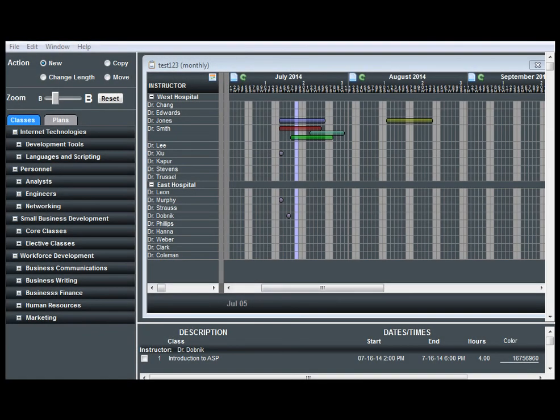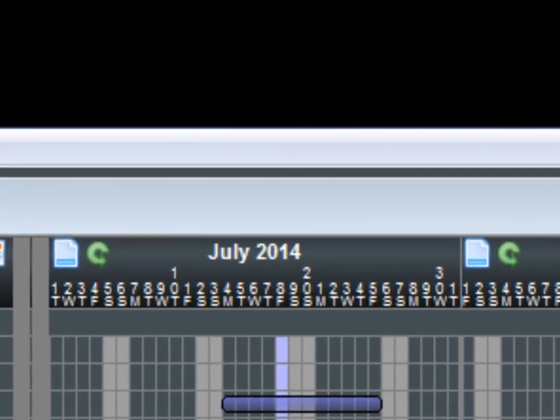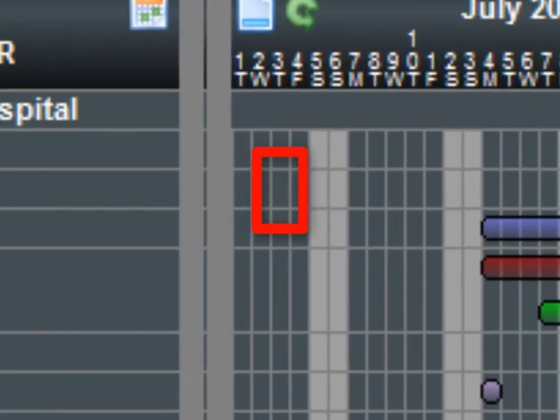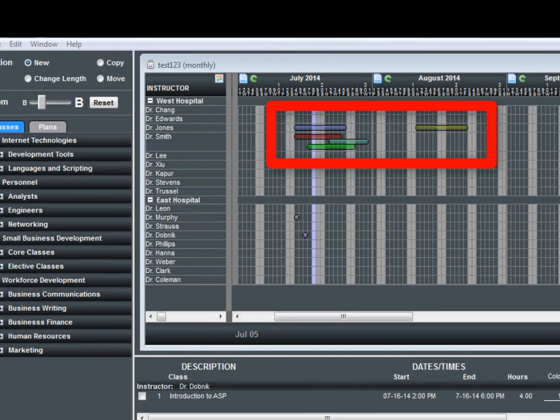So this is the Windows-based planner demo application. Across the top there's a time interval, in this case monthly. Down the left-hand side you see entities of some sort, in this case instructors. Each cell represents a single interval of time. And the bars are tasks applied to each of the entities for a period of time.